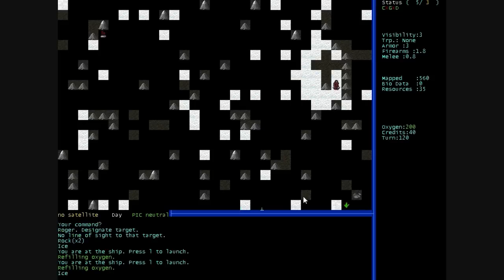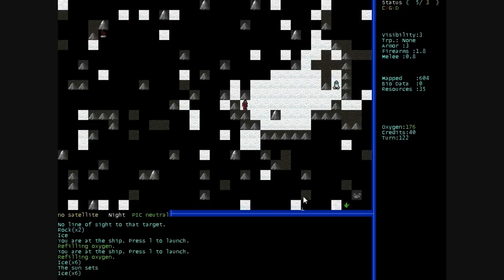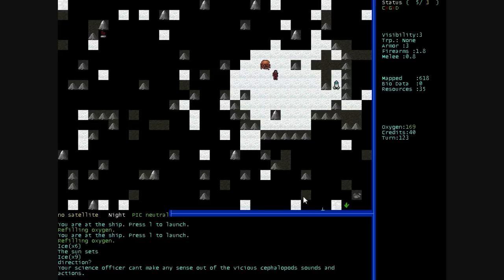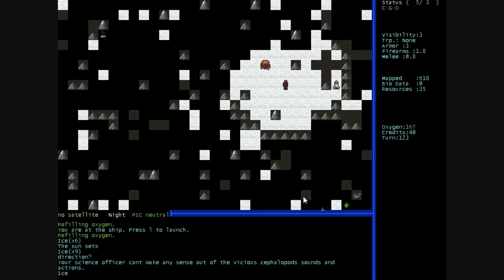No line of sight on. You had to park in the small valley, huh? I don't think we're going to spend much time on this planet either. Greetings, friend. Can we talk to it? Your science officer can't make any sense of the vicious cephalopod sounds and act vicious, huh? Yeah, we're out of here.